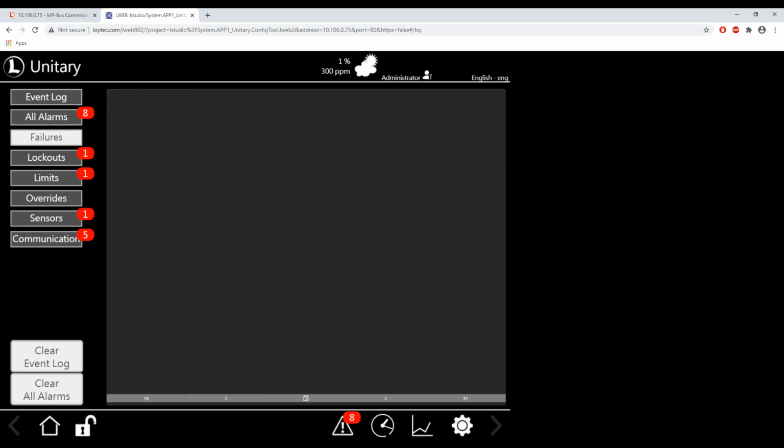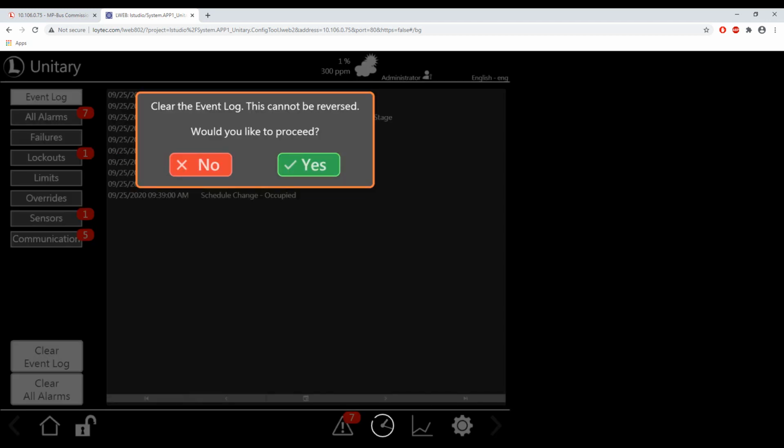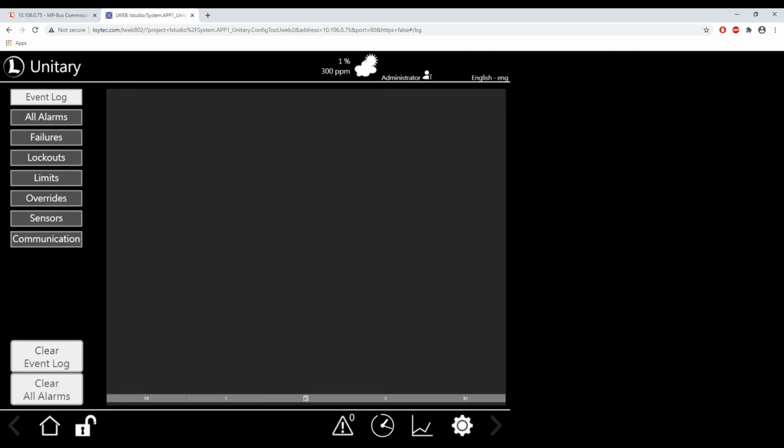The alarming screen of the Unitary application is categorized into multiple alarm servers. The value next to each alarm log shows the current number of alarms that have yet to be acknowledged. There is also an event log, which will monitor and save critical events of the Unitary application that change things like unit type or mode, schedule mode, system units, or ventilation purge mode. There is an option to clear the event log. A pop-up will appear requiring confirmation before the log is cleared. For more information about the alarm page, see section 7.8 of the Unitary application user manual.